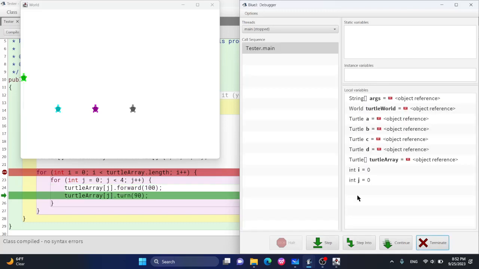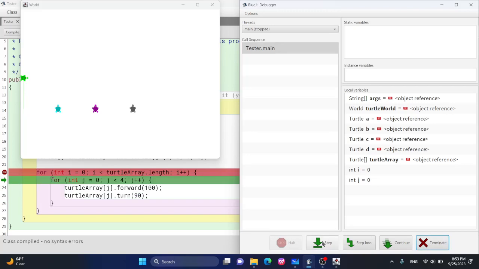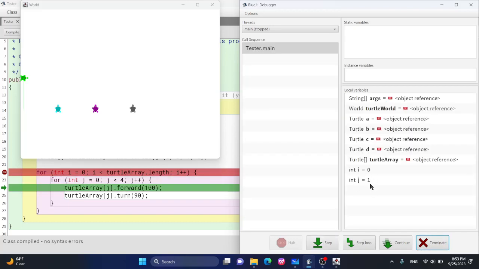You press step, and now we've moved the first turtle forward by 100, and then now we're going to turn it by 90. Okay, I don't know why I didn't just do turn left or turn right. Anyway, so now it comes back up here, and it's going to increment, right? It's going to increment j.